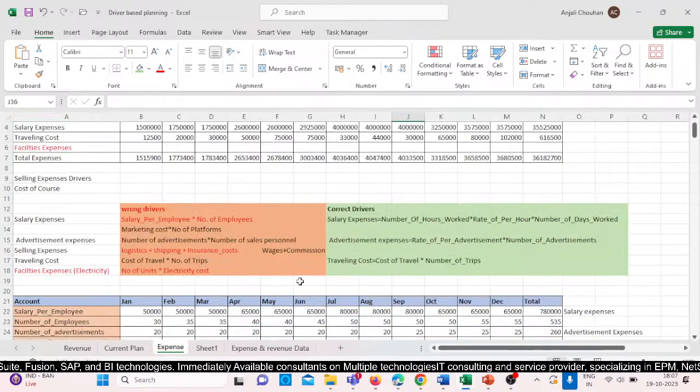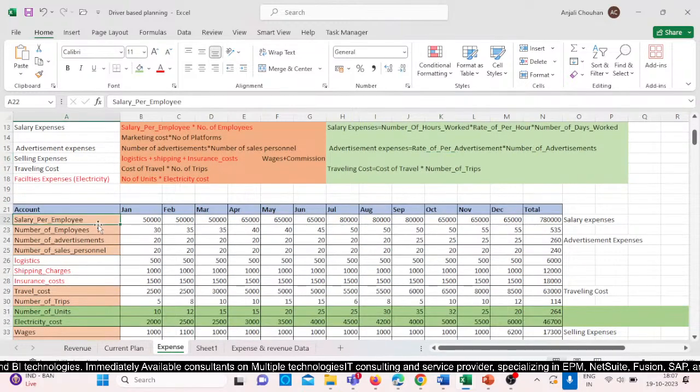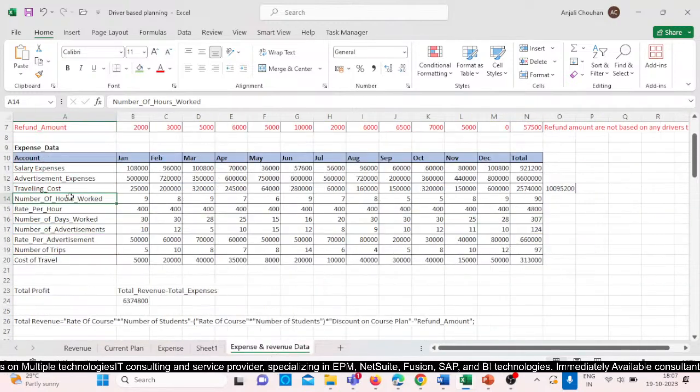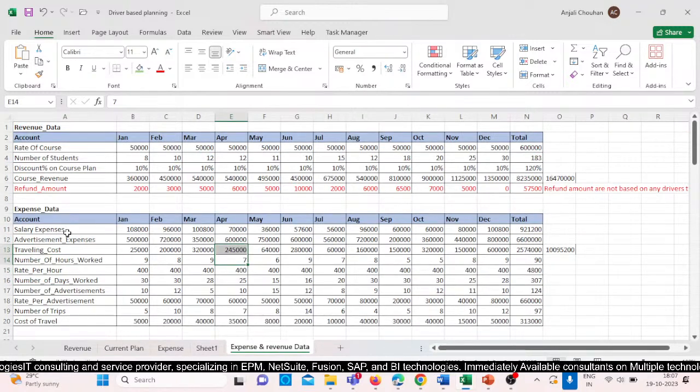So we will be using these drivers: salary per employee, number of employees, number of advertisements, number of sales personnel, travel cost and number of trips. We can also use some other drivers, but right now I am using only these. On the basis of this, if I want to calculate my salary expenses, I multiply number of hours worked by rate per hour by number of days worked, and I get the total salary expenses.